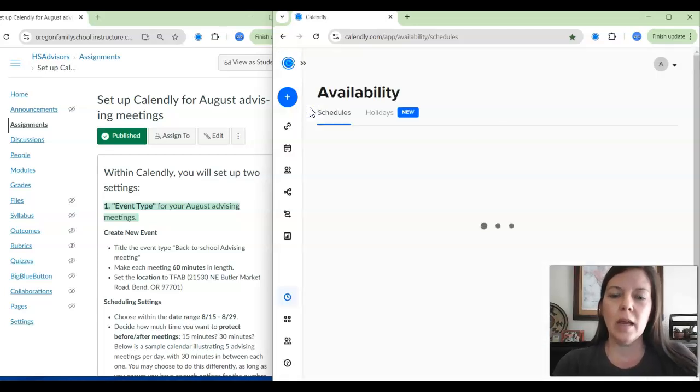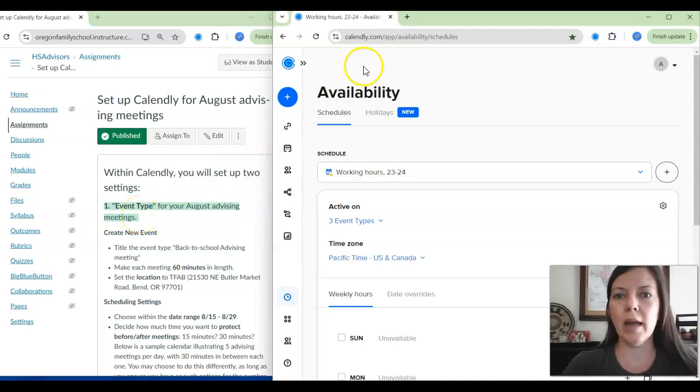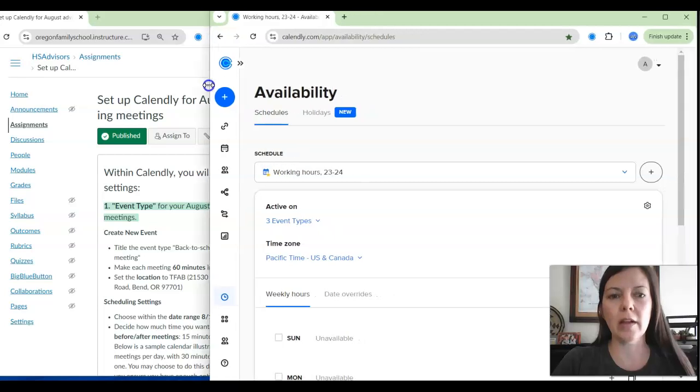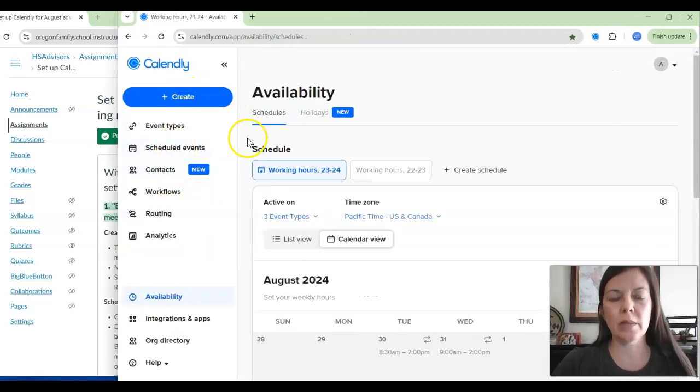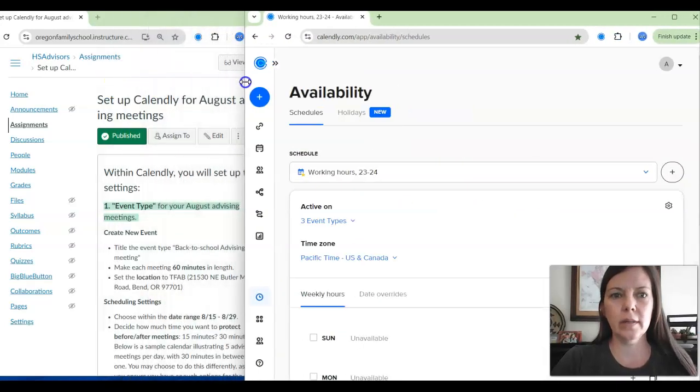Okay. So it says that step one is to create an event type. It must be the case that when I created this bookmark, I was in the availability area of Calendly. So that's where it brings me. Yours might bring you to a different screen. I'm also going to show you what it may look like if you have it expanded. So all of this becomes available when you have it expanded. So you just click on event types. But in case you're not seeing that, I will show you.